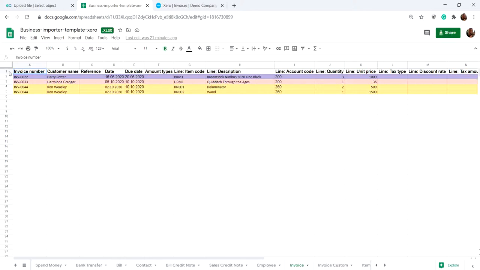It is important to understand that in the first row, you need to have the names of the columns so that the mapping step works properly and the app understands what data to put to which Xero fields later on. So in here I have invoice, customer names, dates, and all the information that is needed for the invoice.